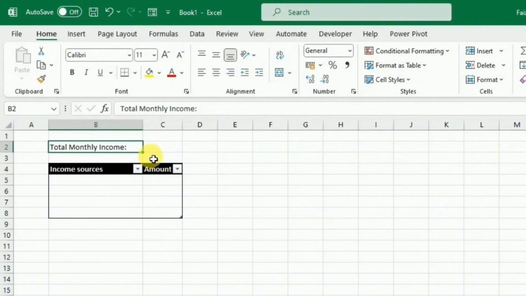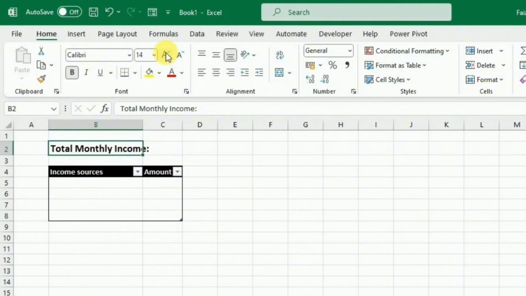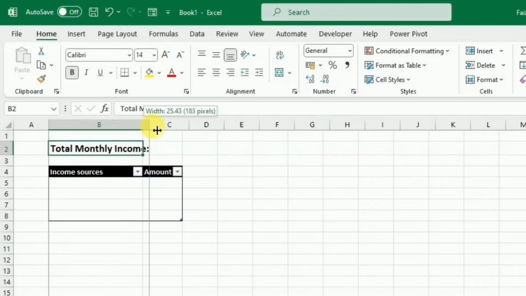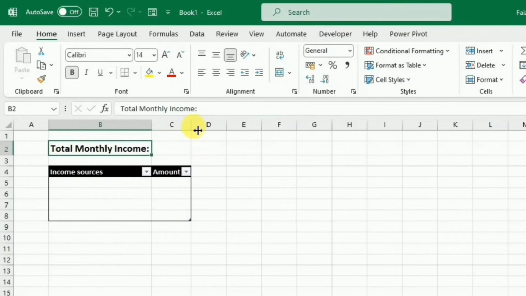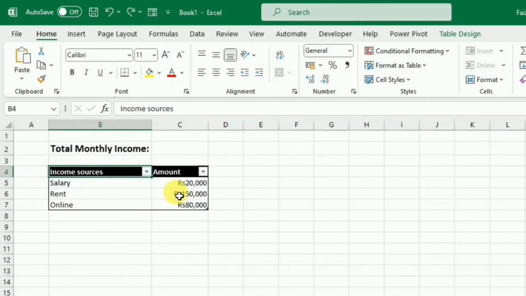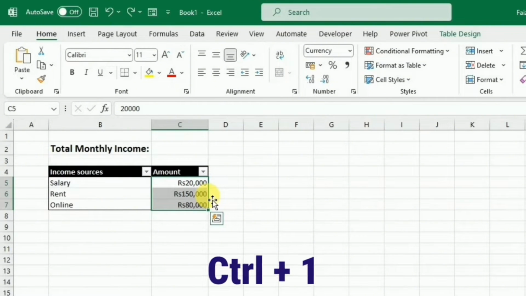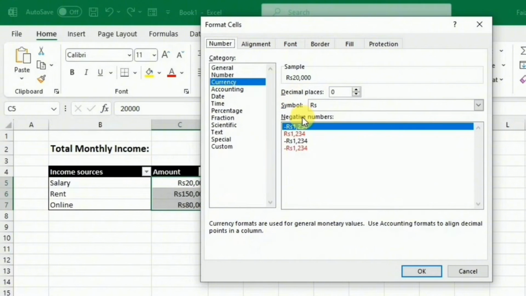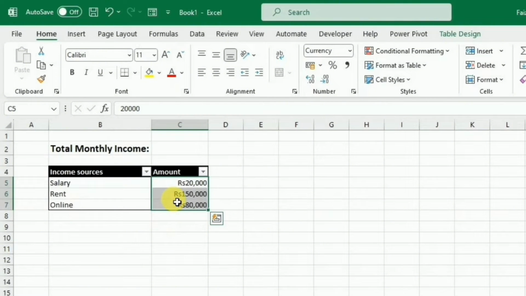Now I am going to make some formatting changes to this total monthly income heading. I'll make it bold, increase its font size. Again, I have to adjust the width of the column. Now I can write the income sources over here. Here in this table, you can see that my cells are already formatted to currency. If it is not, you just have to select these cells and then press the shortcut Ctrl 1. Then under the currency, you can select any currency symbol and then press OK. I have selected the currency symbol as rupees.